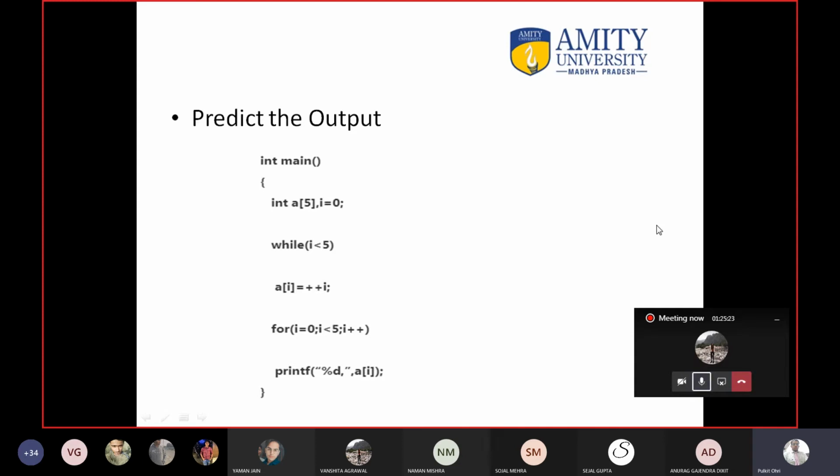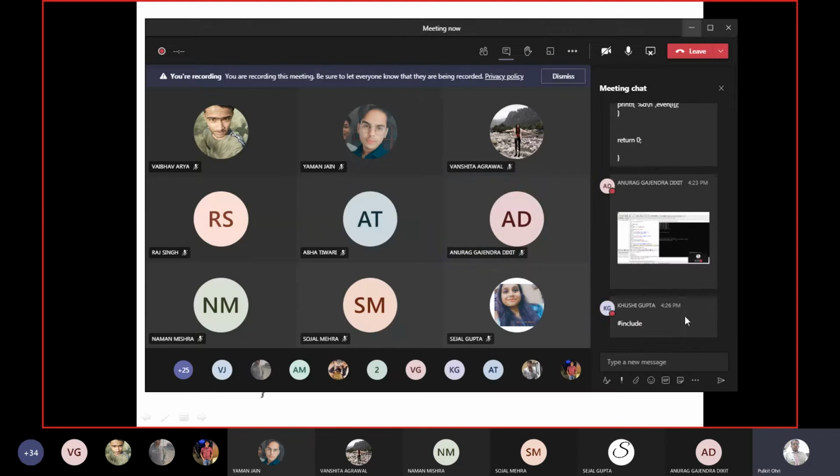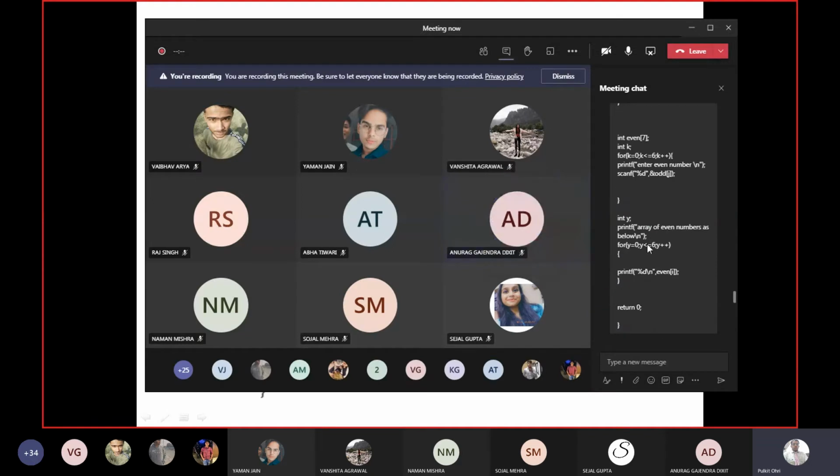Questions like this you will encounter in the placement exam or in any exam you give, or even more complicated questions will be given. Anurag, any choice? Any answer? No, sir. I think it can be 1, 2, 4, but I'm not sure. 2, 3, 4. No worry. Okay, Yaman?